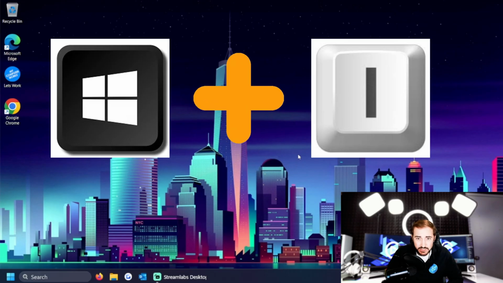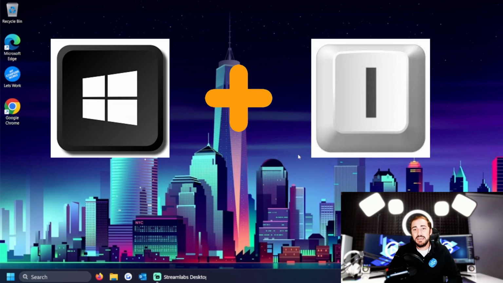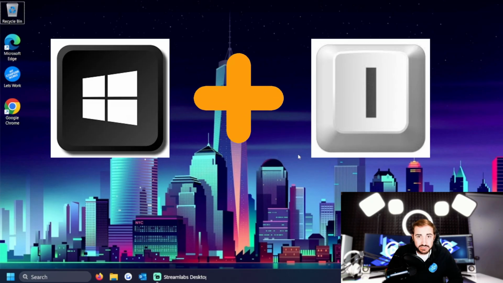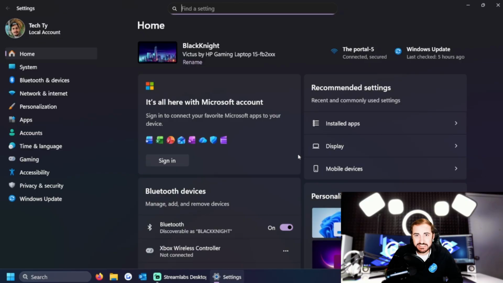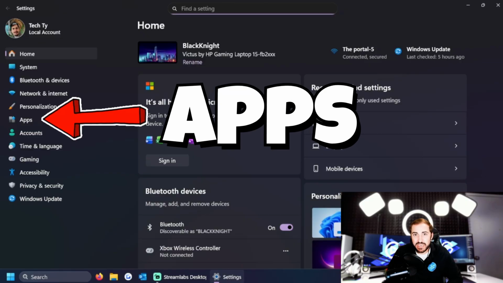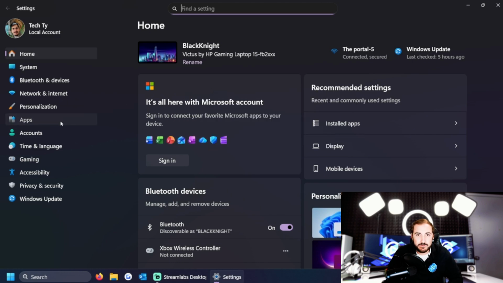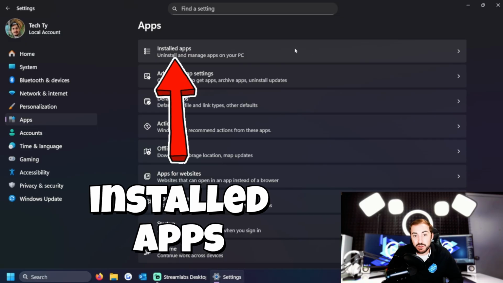So the first thing we're going to do is hit the Windows key plus I key. The Windows key plus I key opens up our settings. And now from here, we can choose Apps and Installed apps. And this is where the magic happens. You'll see a long list of all your installed apps that are on the computer.